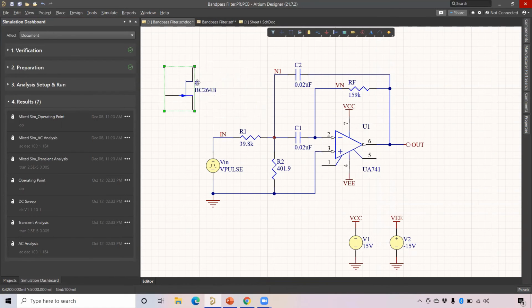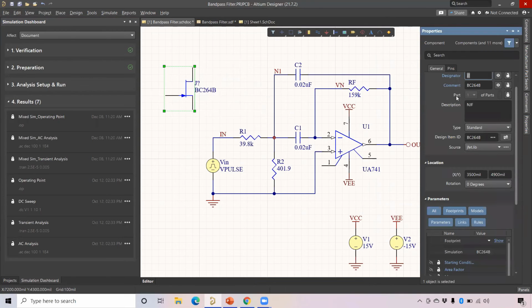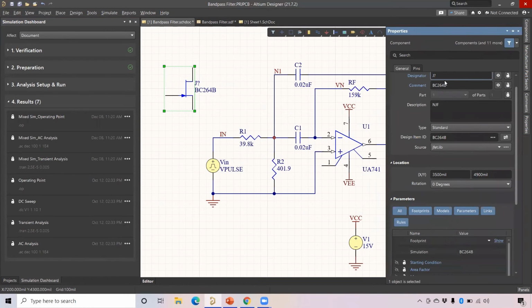If you double click on this, you can see the properties of this model. Again, you can see the source from where we have taken it. It is not under your simulation generic components. So you see all the information.